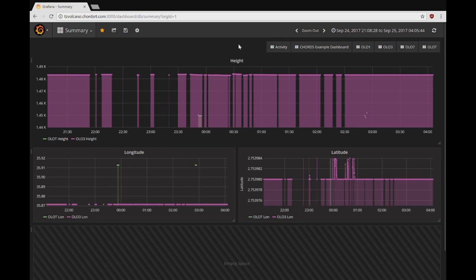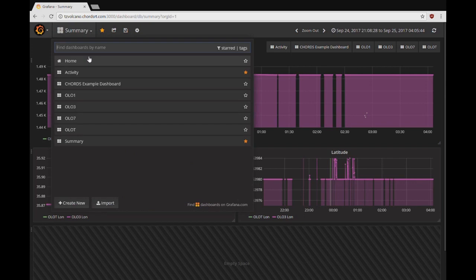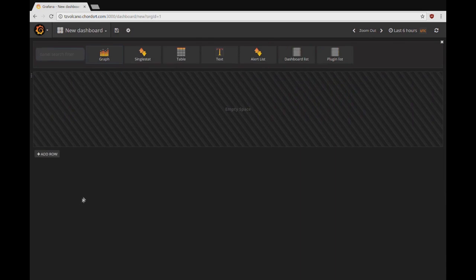To start displaying this data, we need to create a new dashboard. To create a new dashboard, click on the dashboard drop-down arrow in the upper left-hand corner and you'll find a Create New button. This button creates a new empty dashboard.